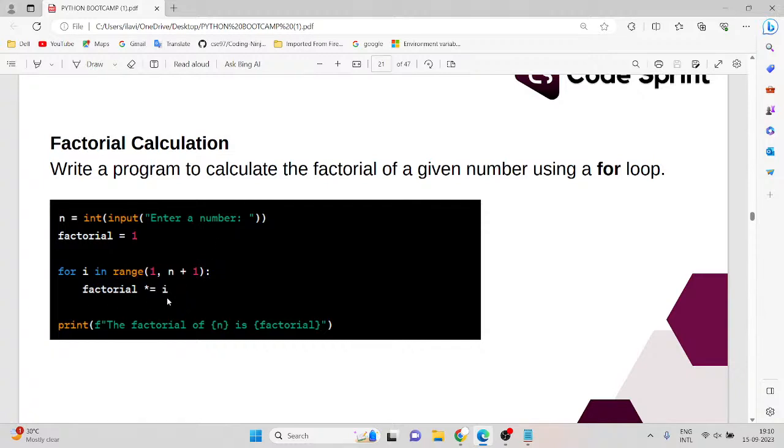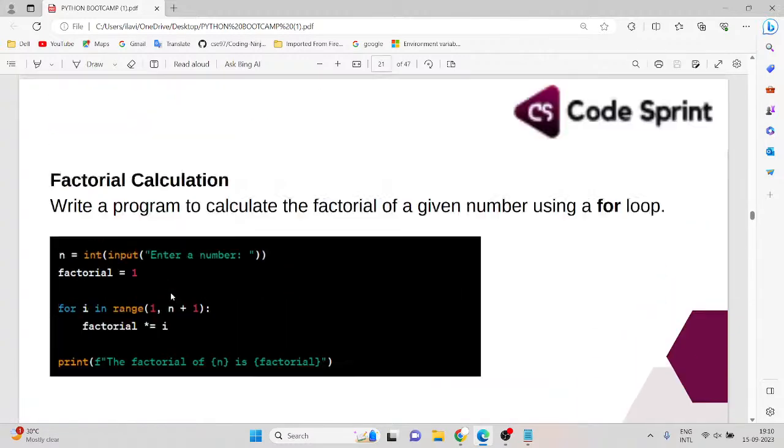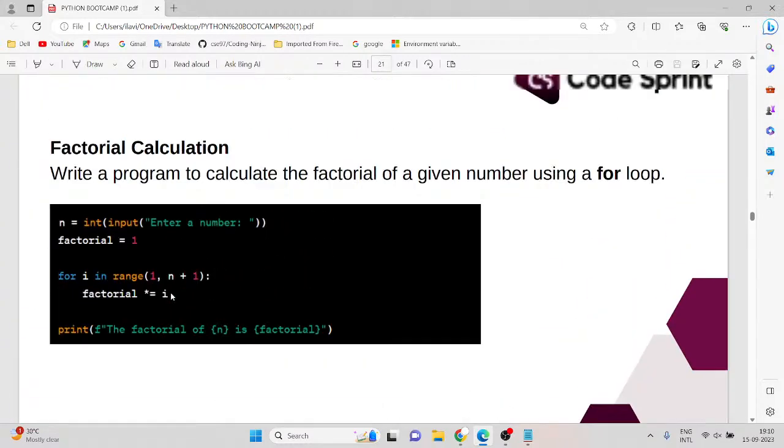So the meaning of this particular line is factorial is equal to factorial into i. In short, we'll be writing factorial *= i. So into is nothing but asterisk here. Don't get confused. I hope there are no doubts in day 2.